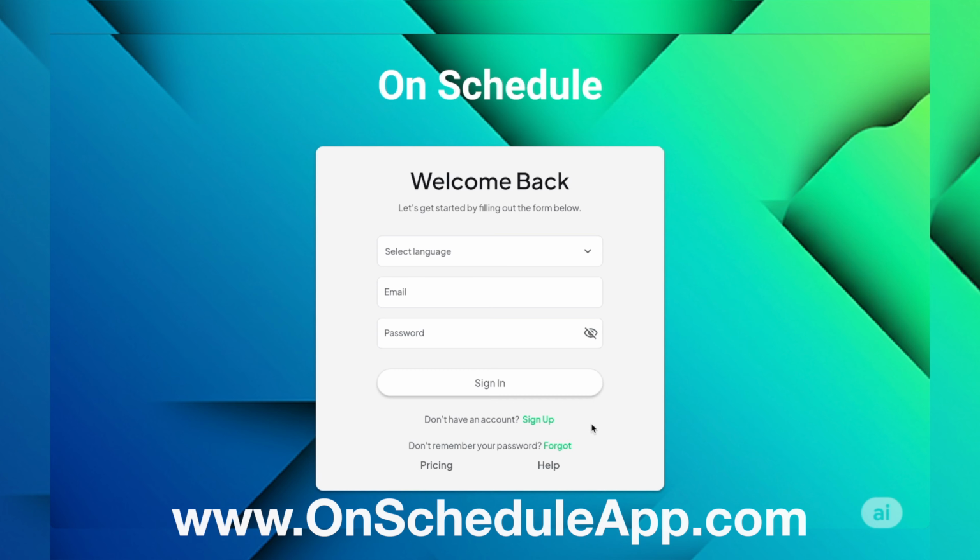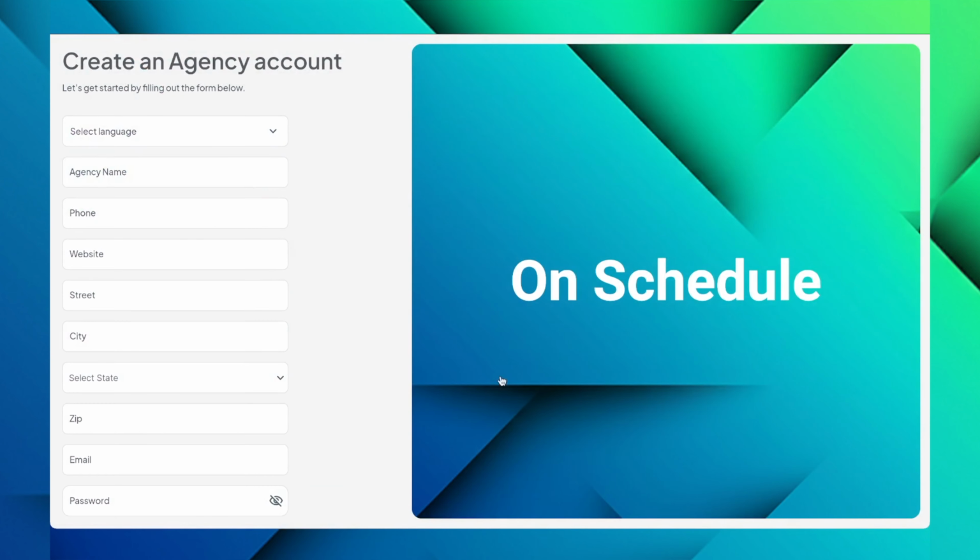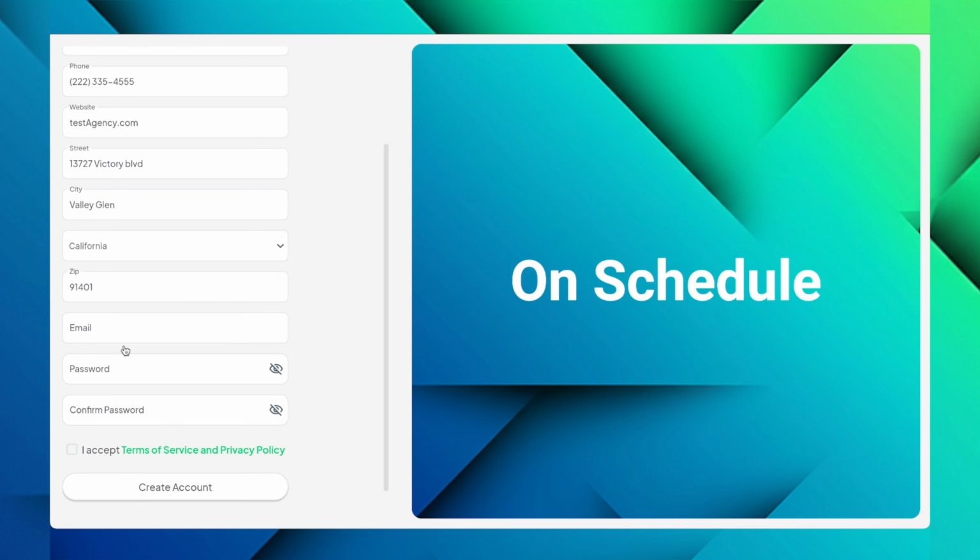Let's begin with the web dashboard designed for managers and administrators. Visit OnSchedule website and create a new account. We recommend filling out the entire registration form as some of the information is used to enable key features. Once your account is created, you'll start a 2-week free trial.